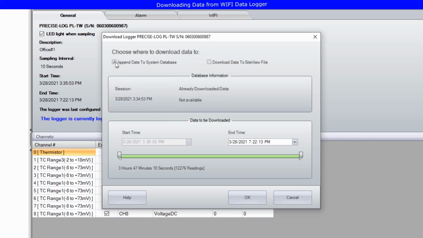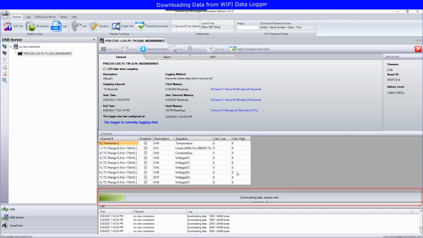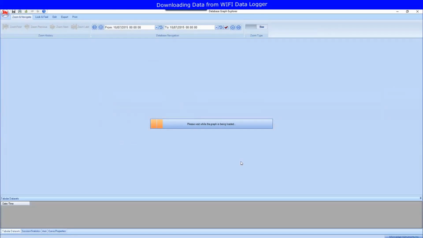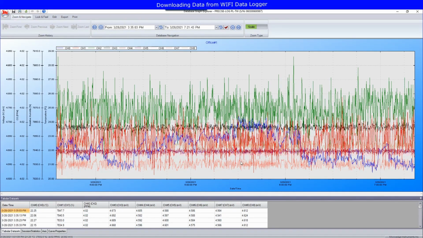Choose the time window you want to download. Then click OK to start the download process. A progress bar will be displayed to indicate the progress of the download. A separate graph window will be displayed upon the success of the download. You have successfully downloaded the data from the data logger.